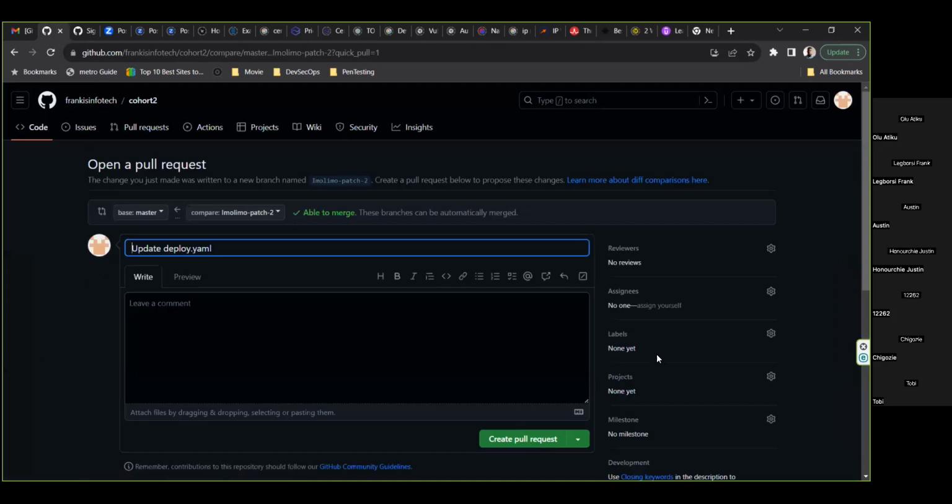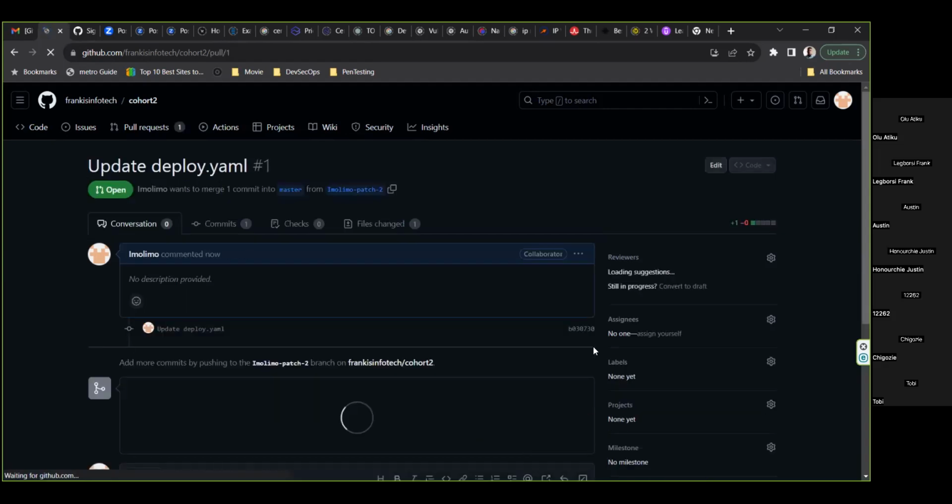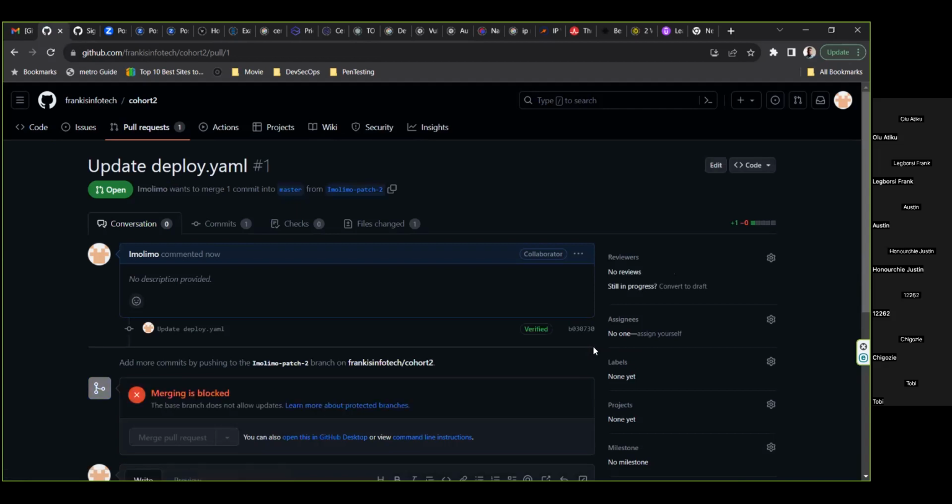That will bring us to this page. Then this is what's happening now. You are merging your proposed changes from the patch that you created to what? To the master branch. Now click on create pull request. Now it's going to check. It's doing some checking. Merging is blocked. All right. Merging is blocked.